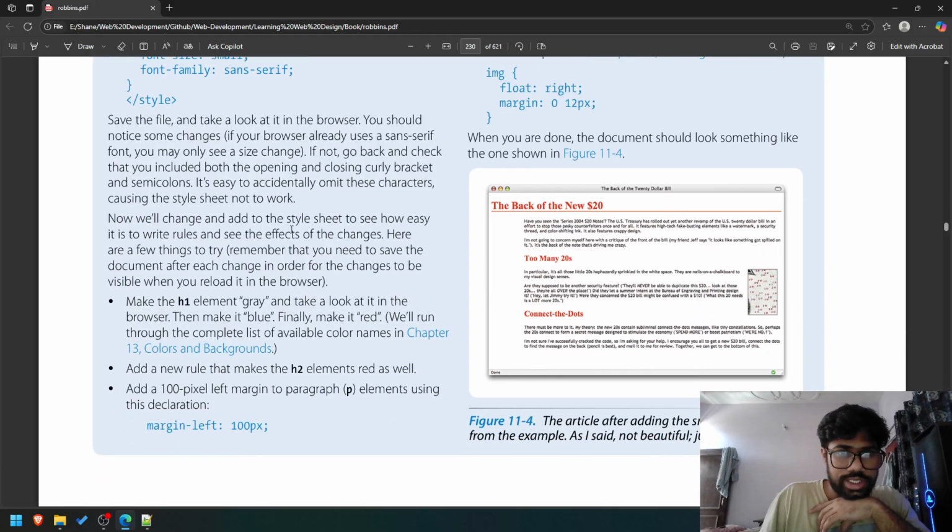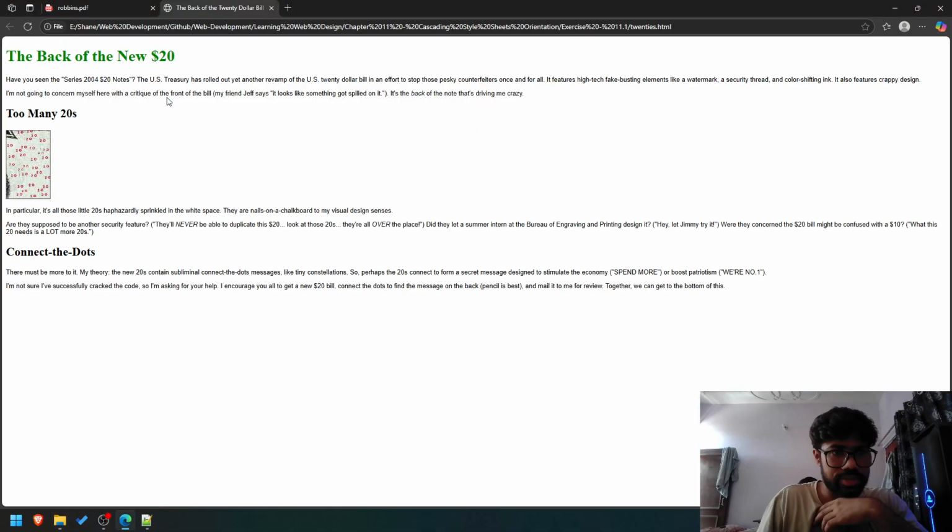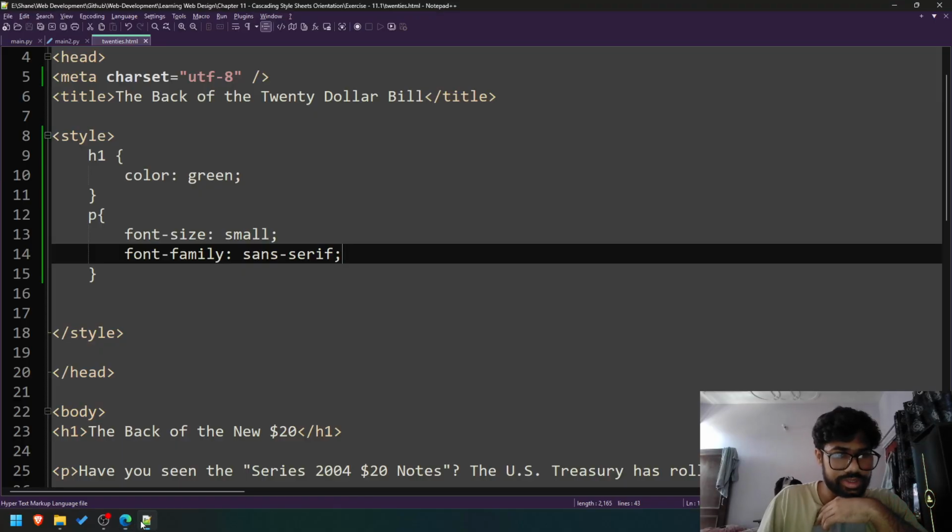Now we'll change and add to the style sheet to see how easy it is to write rules and see the effects of the changes. Here are a few things to try. Remember that you need to save the document after each change in order for the changes to be visible when you reload the browser. Okay, so we'll run it, and we have color green, and all the paragraphs have changed.